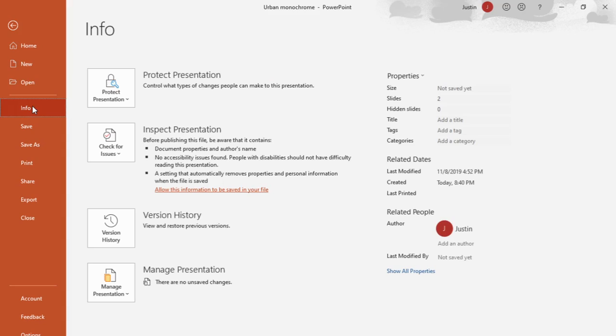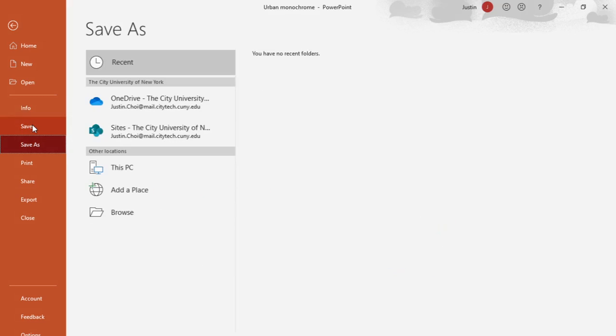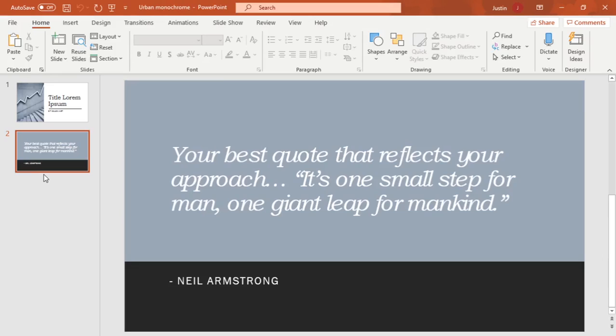Info just lets you check on the presentation in general. Save is where you want to save your presentation, or Save As. It's basically the same thing as Open. Or you can place where you want to save your presentation in your PC, your OneDrive account, which is basically like Google Drive, well, it's Microsoft's version. The site, which is basically whatever site you want to host this on. Print is when you want to print it on your printer. Share is when you want to email it or put it on your OneDrive.